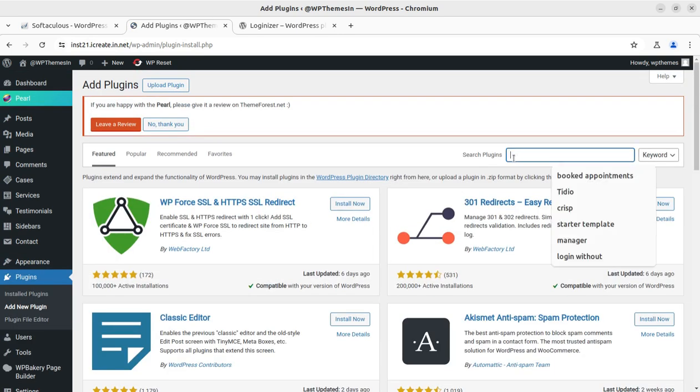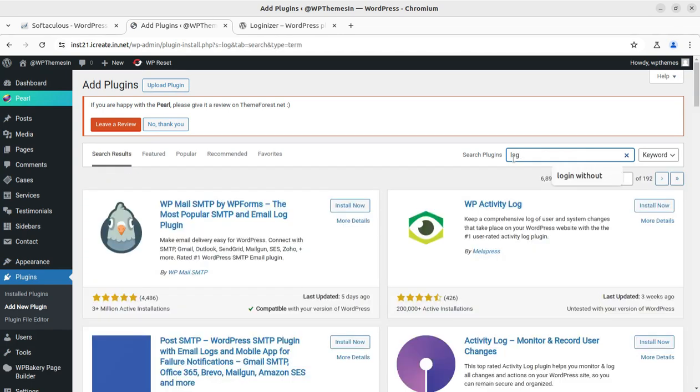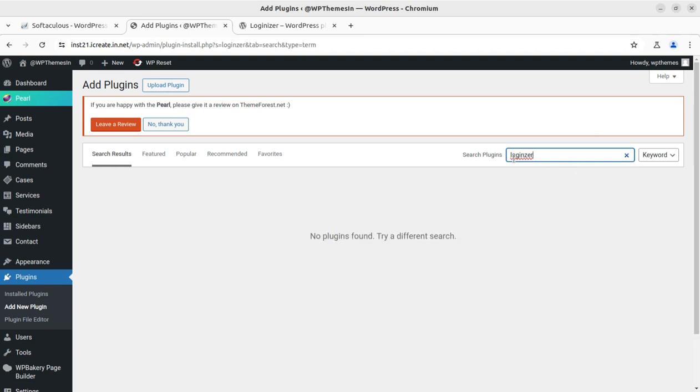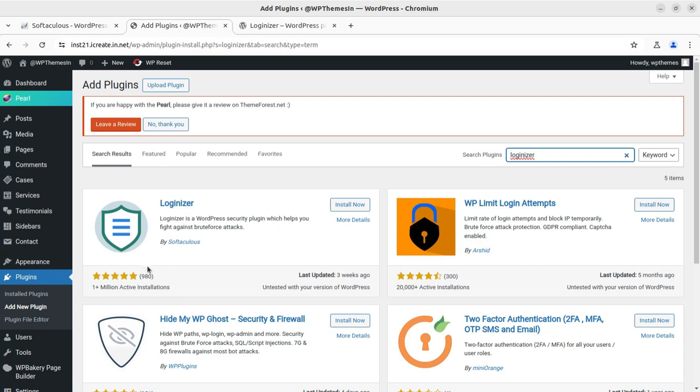So this is the search screen. Let us see what is the result here. I believe on Loginizer. Okay, so this can be the correct spelling. Okay, so this is the plugin and it is from Softaculous. It has got a very good number of reviews from the existing users.